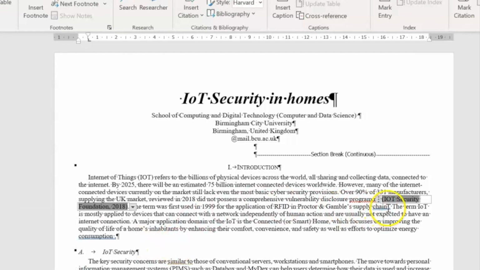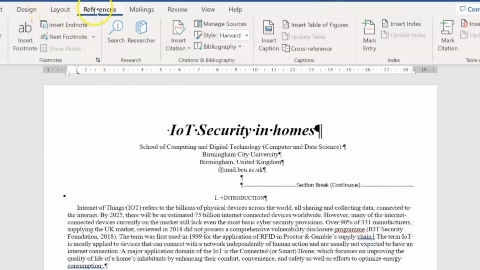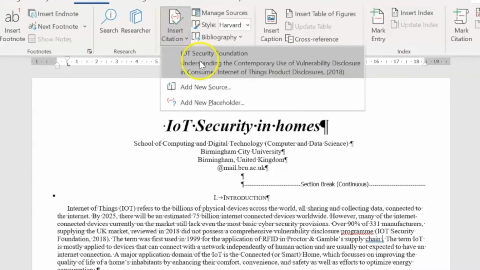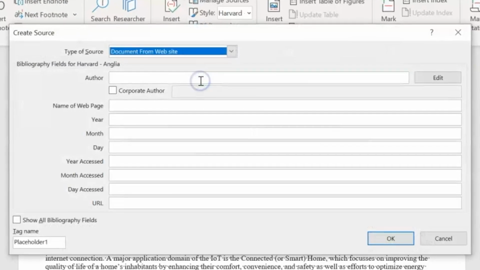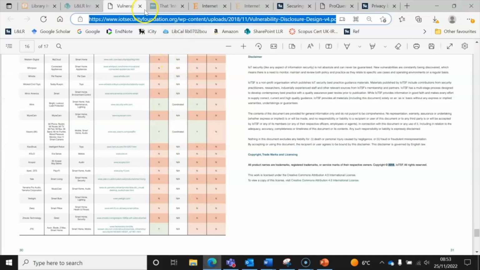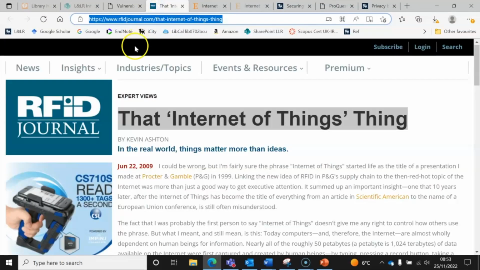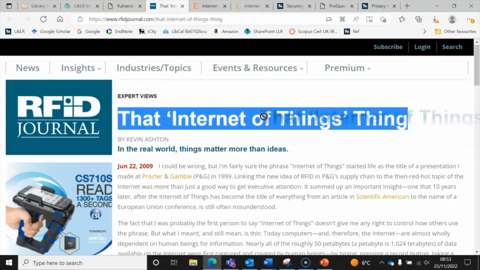The second piece of evidence I'm taking is from a website. It's from the RFID Journal. I'm going to add a new source in that location. So I'm sticking with the document from a website. This particular one has an author, which isn't an organization. It's written by Kevin Ashton in 2009.